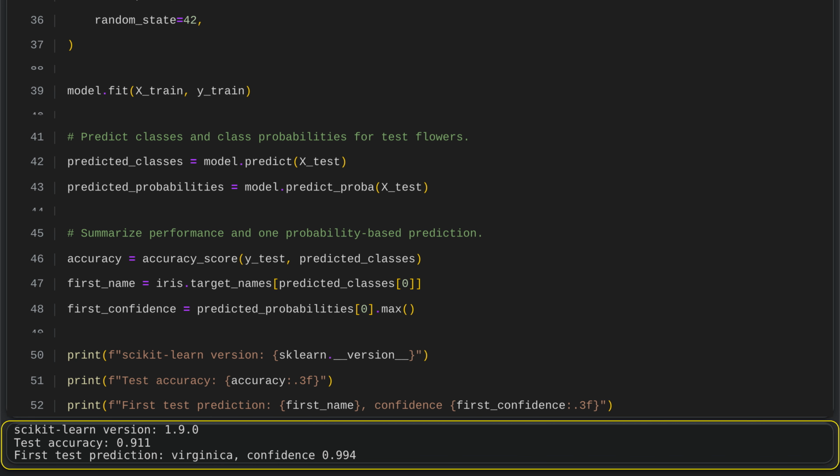This script trains a gradient boosting classifier on the iris dataset, using a stratified train test split to preserve class balance. The model uses small decision trees and a modest learning rate to improve predictions step by step. After training, it predicts test labels and probabilities, reports the test accuracy, and shows the first test sample's predicted class with its confidence, along with the scikit-learn version used.